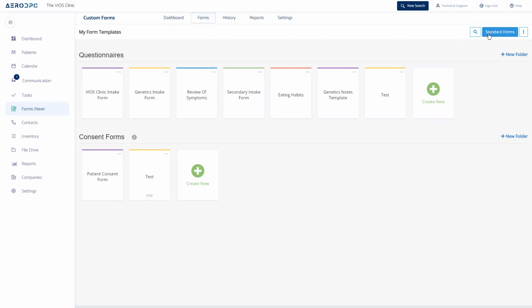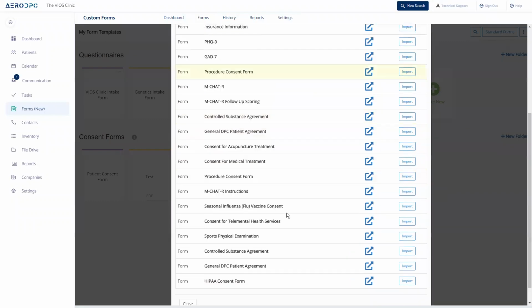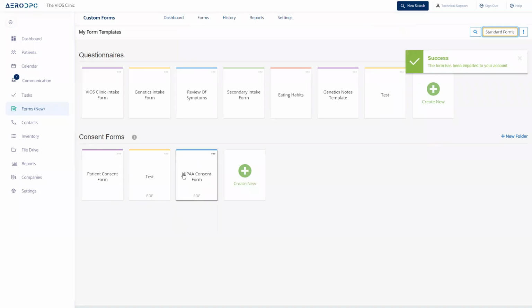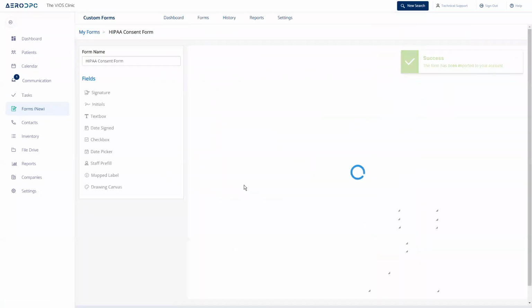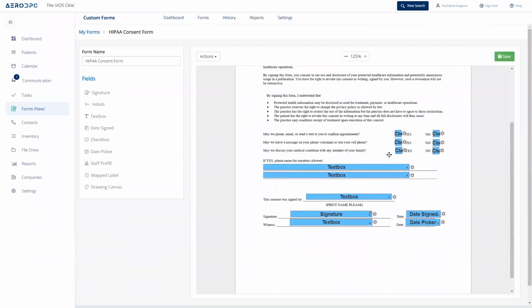The last thing to highlight on the forms is when you click on this forms button, it brings you to this page. Up in the upper right-hand corner, there's something called standard forms. When you click on that, here's all of the forms that we have uploaded currently into AeroDPC for you. All you have to do is just click the import button. When you do that, it imports it, and then you can open it, and you'll notice here all of the information's already listed for you, and you can actually just use this exact form if you wanted to.